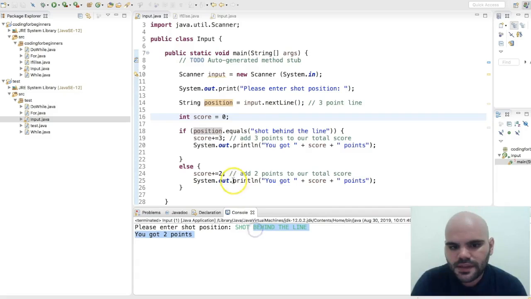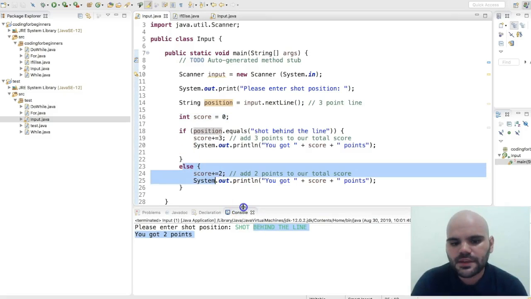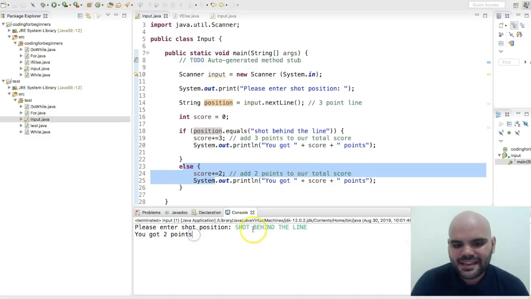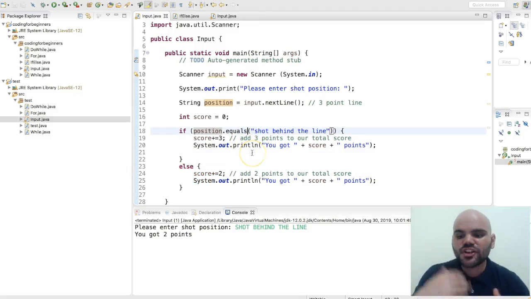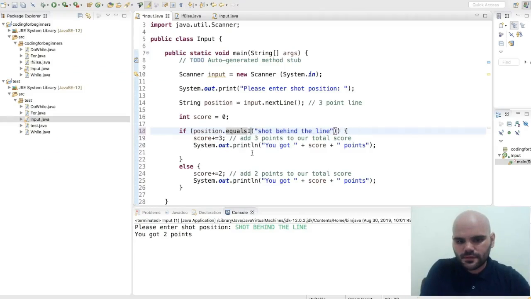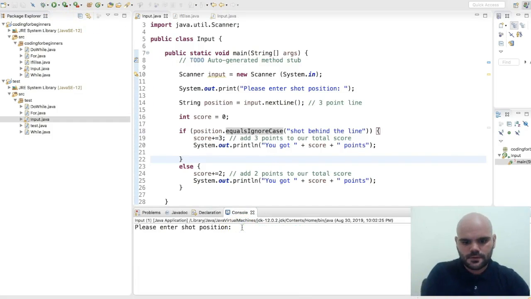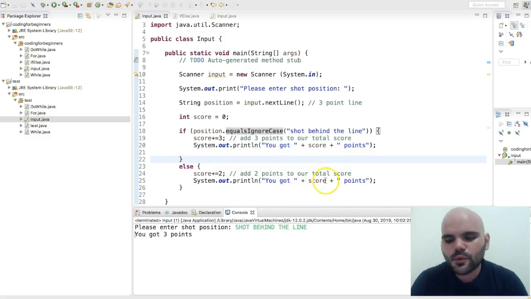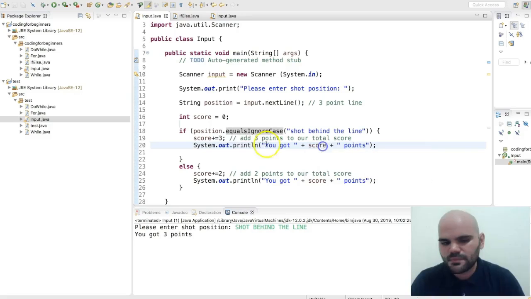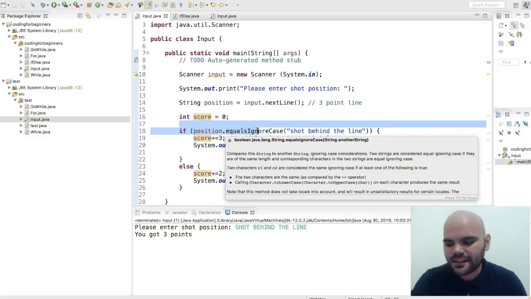And as you see, it went to the else block because .equals is case sensitive. So for that, we're going to go ahead and use another version, which is equalsIgnoreCase. Click enter, and now it works because equalsIgnoreCase is not case sensitive.